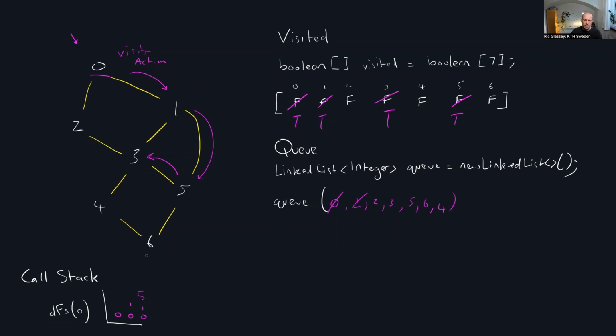Okay, I can see we've now visited 3. So we have 0, 1, 5, 3 in our stack. Okay. We haven't visited 2, still false, or 4. So if I'm sitting here, we have visited 5, so I don't need to go there. So I can, let's say, go to 2. Okay, so now my call stack 3, 2 is like this.